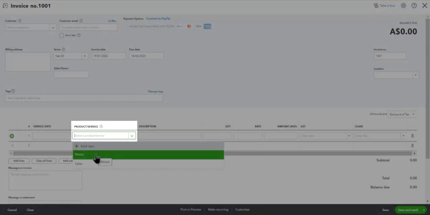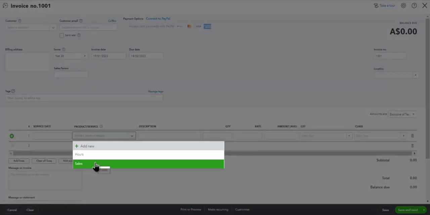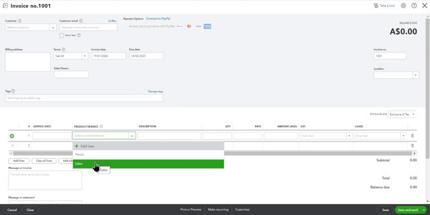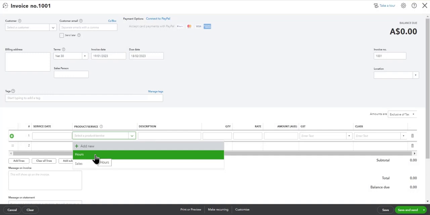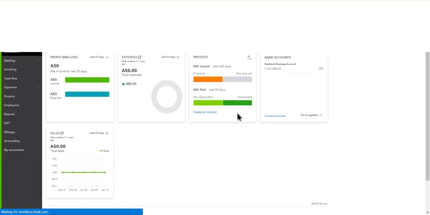As you can see, when QuickBooks Online is actually set up, it gives you two default services, which is sales and hours. In most businesses, we do need to add in a little bit more information for our products and services and pin it back to the income account in the chart of accounts so that your reporting makes sense. So we'll take a look at adding in these products and services manually.